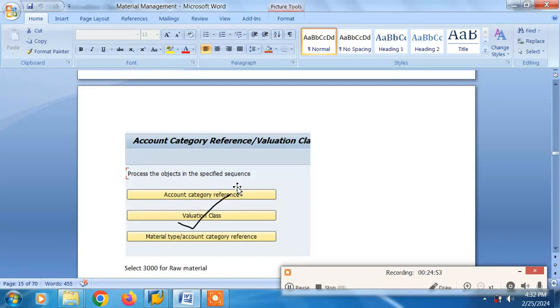For example, I could tell you one example, like raw material. Raw materials are there, so different types of raw material: raw material X, raw material Y, raw material Z. After all, raw material X is different, Y is different, Z is different, but after all they are raw materials. So all these X, Y, Z we can group together under a particular valuation class.